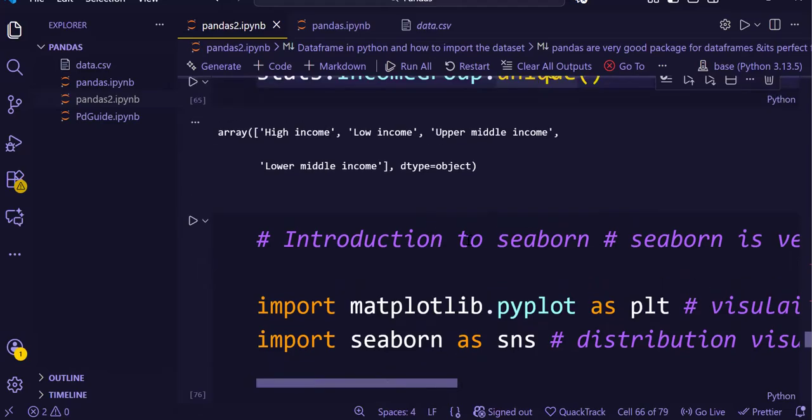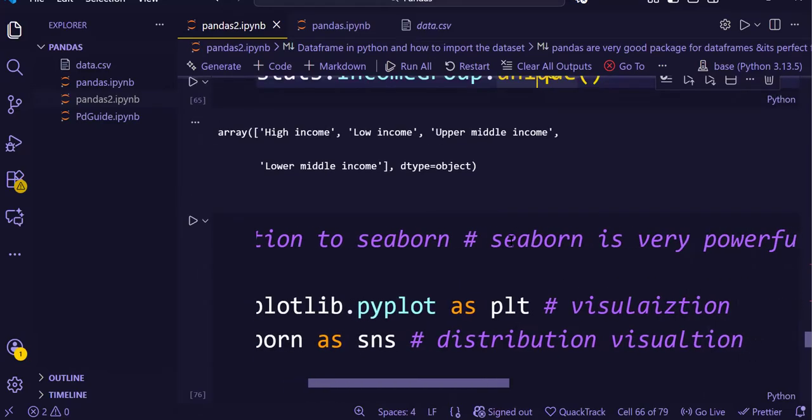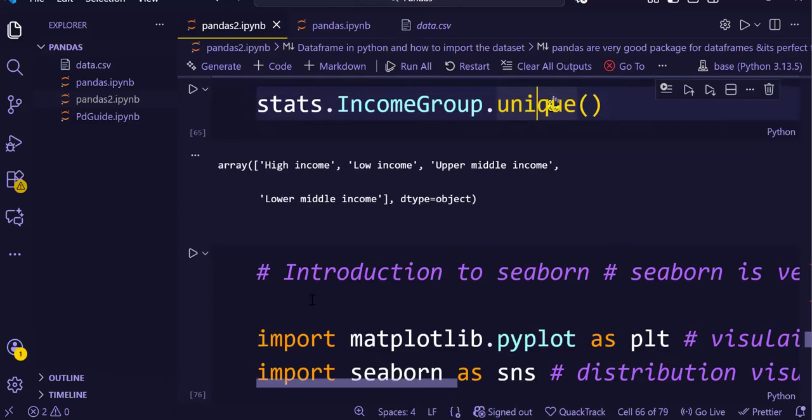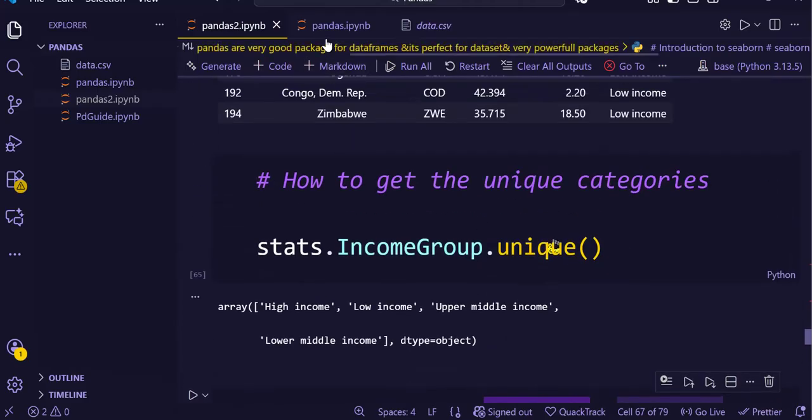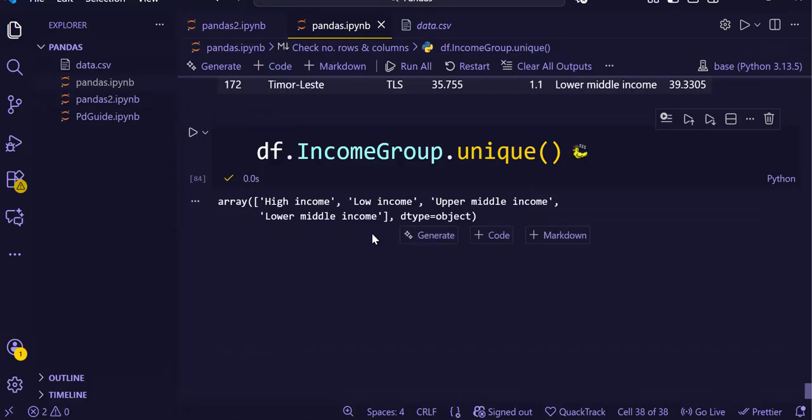So introduction to Seaborn, we will learn in the next lecture. It is basically used for plotting graphs, but we can say it is used for advanced visualization. So right now we are not learning about it. We have learned till here.